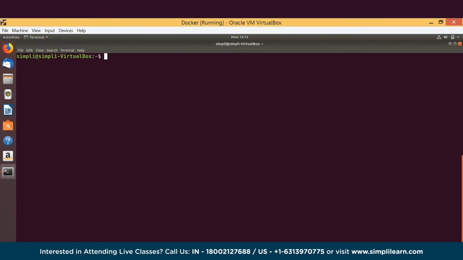So before we move on with the testing for Docker, let's once again just check the version that we have installed. So for that, the command is docker version. And as you can see, Docker version 17.12.1 CE has been installed.